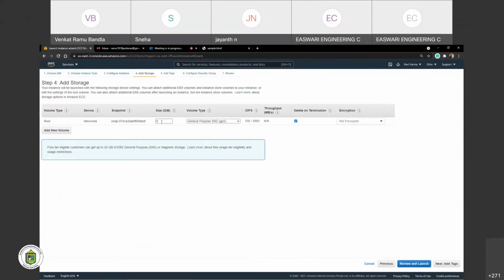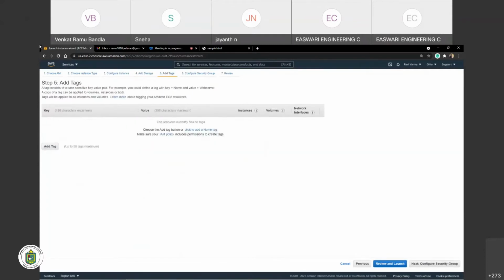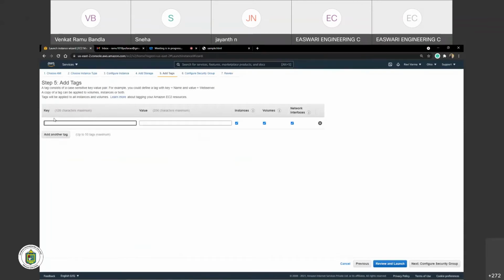If you see here, I'm just using an SSD. SSD of 8 GB only for this instance. I'm not using anything more than that. So 8 GB of SSD, I mean 8 GB of hard disk, for my instance. And if you are okay with it, you can give your name for your instances.